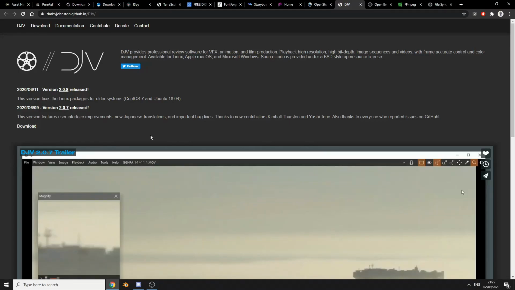So this one generally gets used in the VFX industry, and it's called DJV, or Deja Vu as I call it. And DJV provides professional review software for VFX, animation and film. Playback of high resolution, high bit depth image sequences and videos with frame accurate control and colour management.